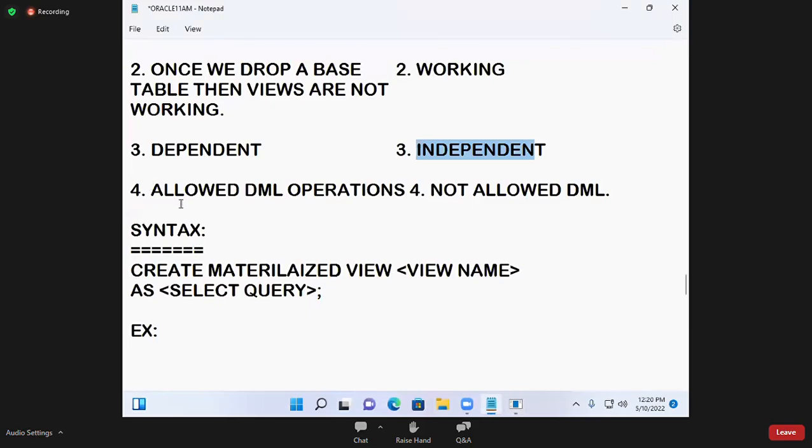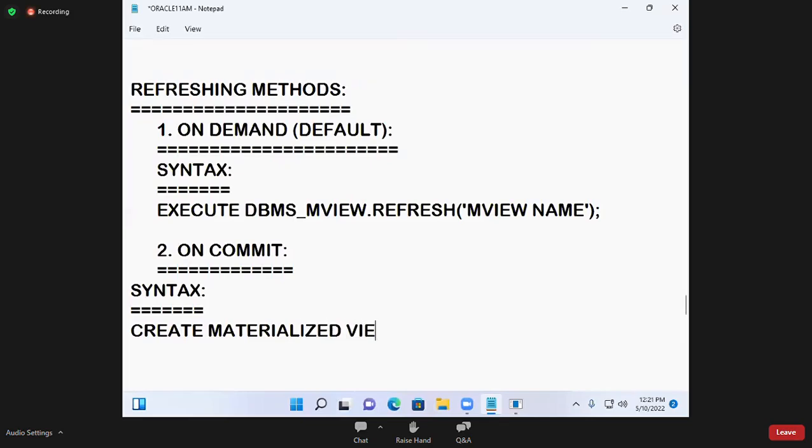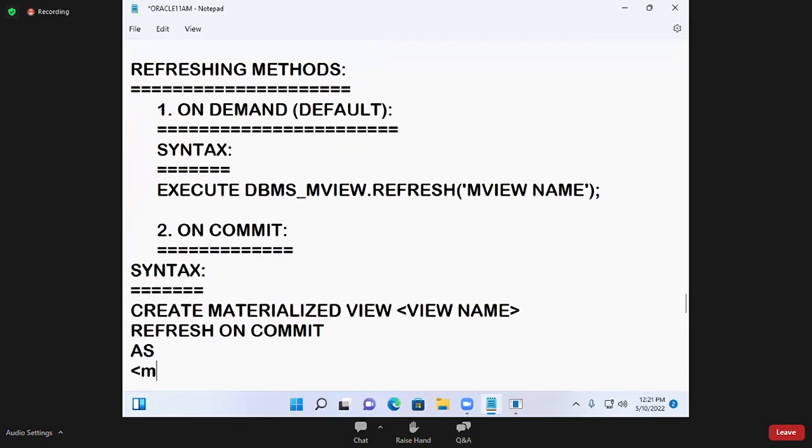In the command I showed, I'm using the on demand method. But one more method is there: on commit also. This is one more type of refresh method. So observe what this method does. When I'm using this method, at the time of creating the materialized view, you need to create it like this. So create materialized view, and here I send my view name, and here refresh on commit as, and now which query do I want to send here?